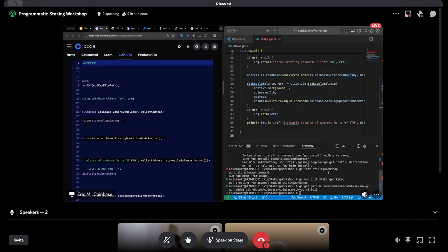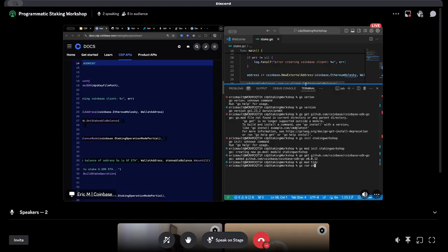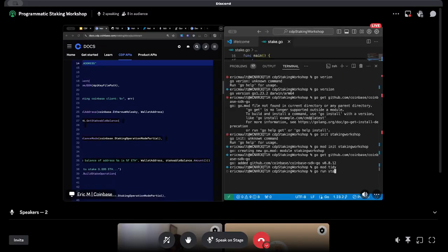So let's go ahead and try this out. I'm going to run go mod tidy first, just to make sure we have everything. And then we should be able to do go run. Actually, sorry, let me just make this a little bigger to make sure everyone can see. Go run stake.go. Awesome. Look at that. So we have a stakeable balance from that address of 33.77 ETH. Again, this is Holsky, just testnet funds.